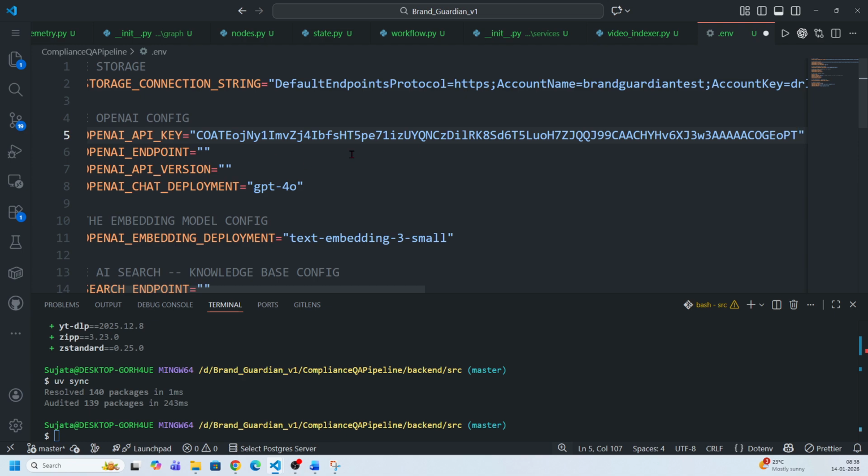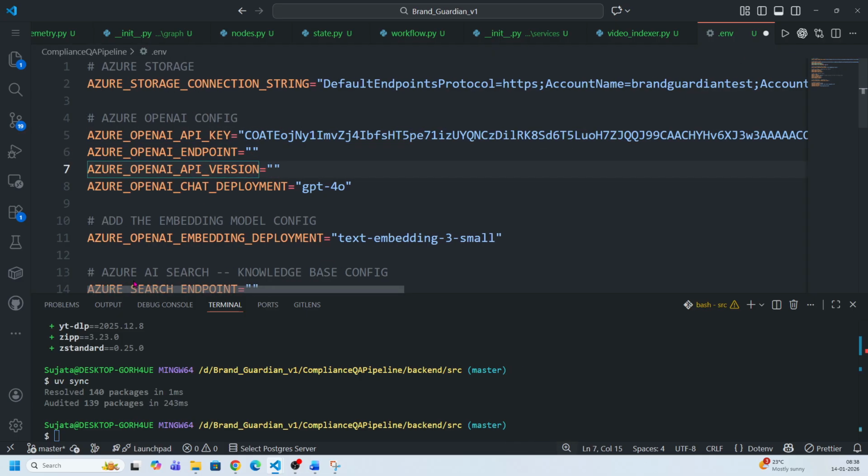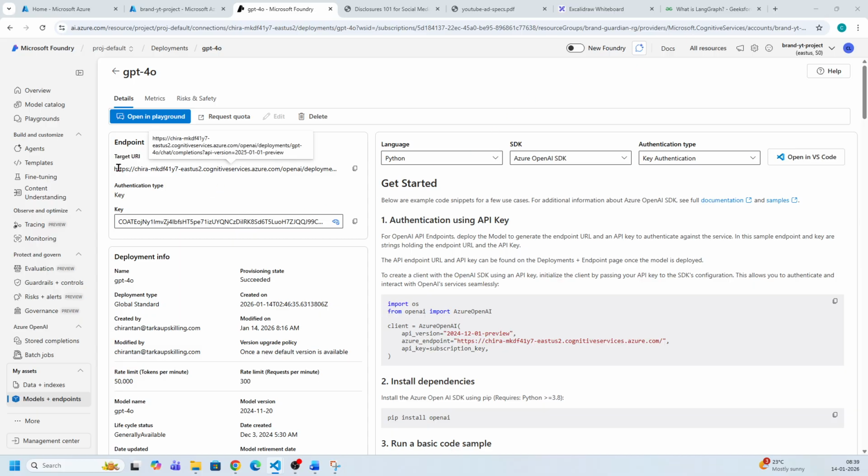So just copy it from here and put it in your API key. This is the API key that you will be using or expecting for your project. All right. And once you have taken the API key, it will also look for the endpoint. If you see here, it says Azure OpenAI endpoint. The endpoint is again simple. This is your endpoint. If you see here, target URI, right?